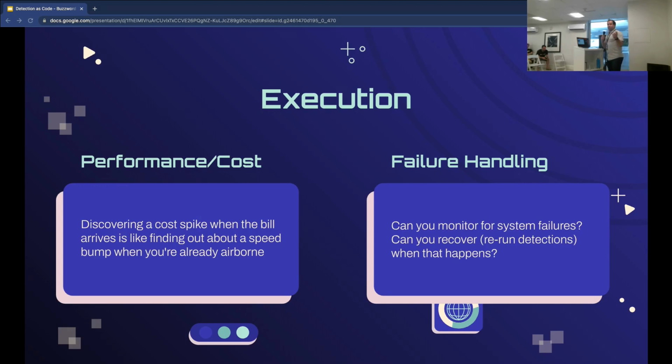And then failure handling as well. Stuff goes down, stuff breaks. It's what happens. When that happens, can you tell that it happens? More importantly, can you recover from that and automatically rerun your queries or detections over that time period so that you can resume operations and say, yep, we lost stuff for an hour, but we were able to recover. Nobody had to do anything. We're back on top.